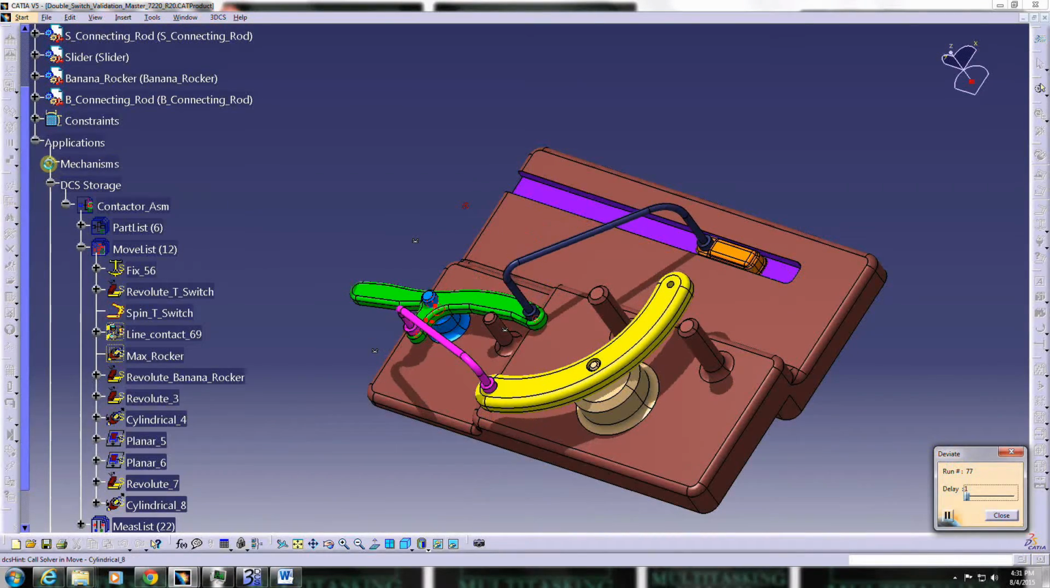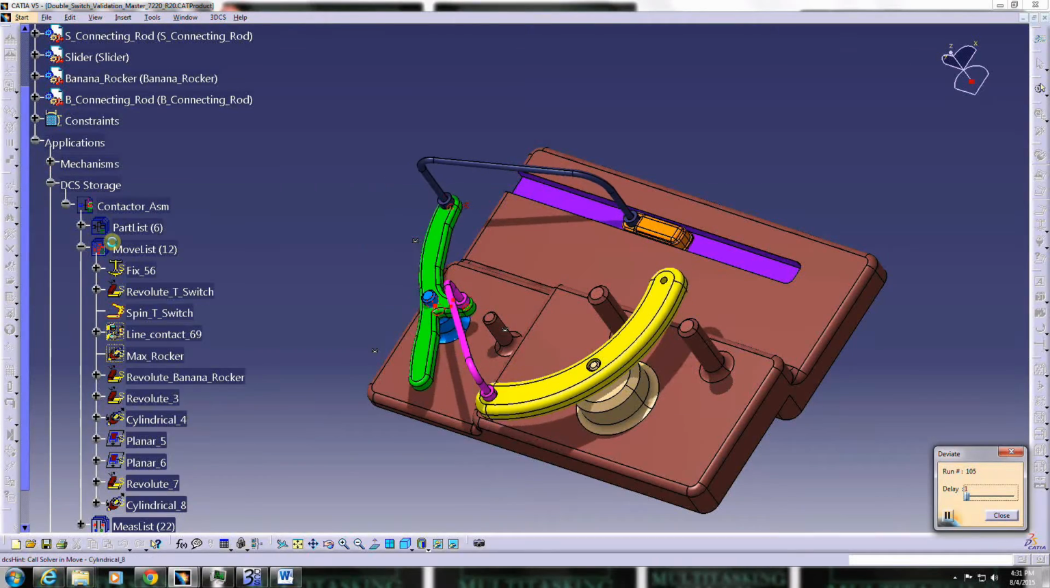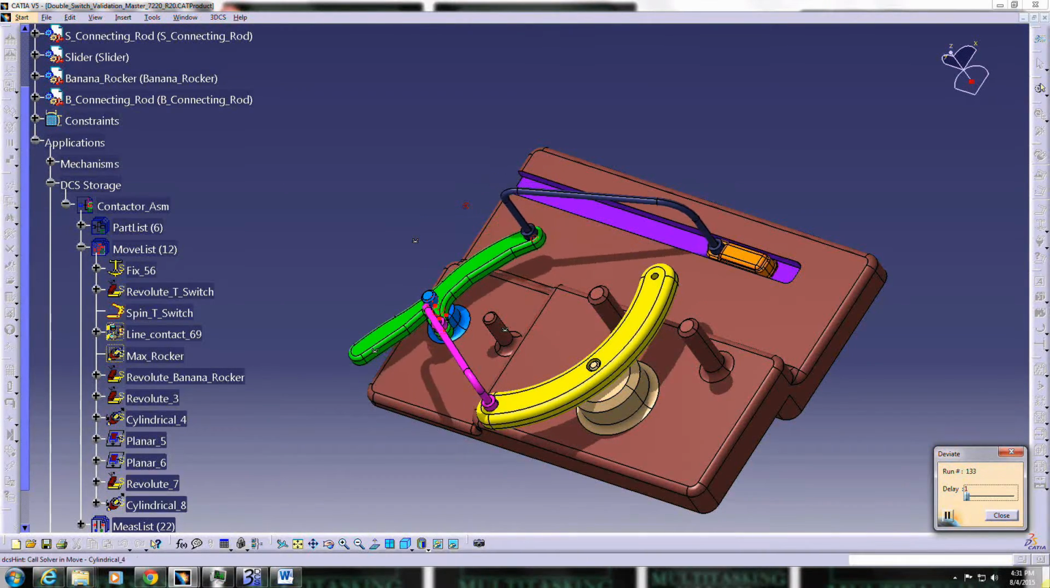And this one actually has a mechanism built in CATIA, so you can delete these moves and show the extraction process for the push button modeling.